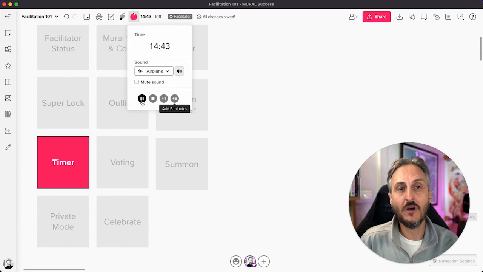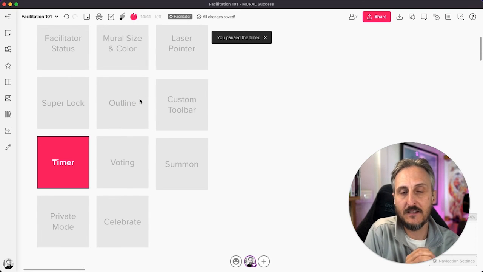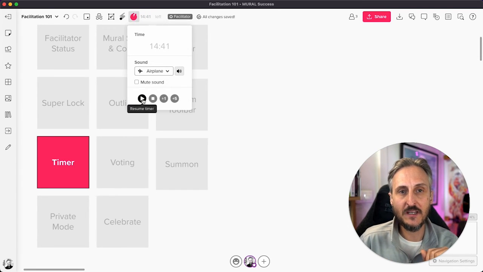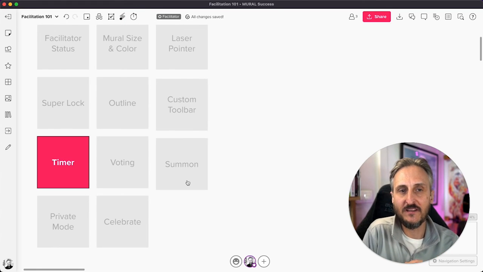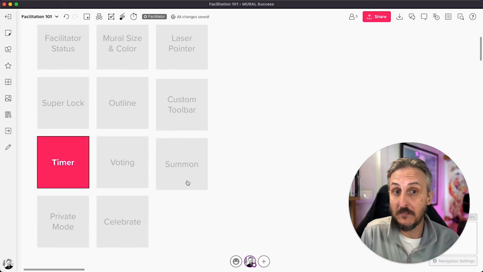Of course, you can also go back and pause the timer. Let's say it's time for lunch or something like that. You can pause the timer. You can then go back in and start the timer again. Or indeed, you can go back, pretty straightforward, and then stop the timer. And it'll indicate to you that the time's up when the timer is off. And it's as easy as that.